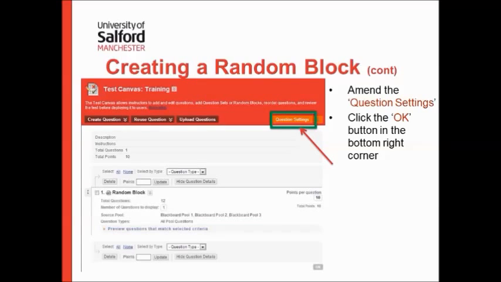Secondly, remember to review and, if necessary, amend the question settings so that any images, links and feedback options are available and display correctly. When you're happy with what you've set up, you should click the light grey OK button in the bottom right corner of the screen.